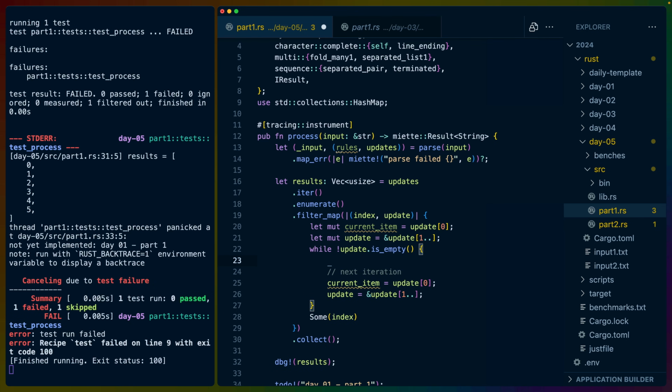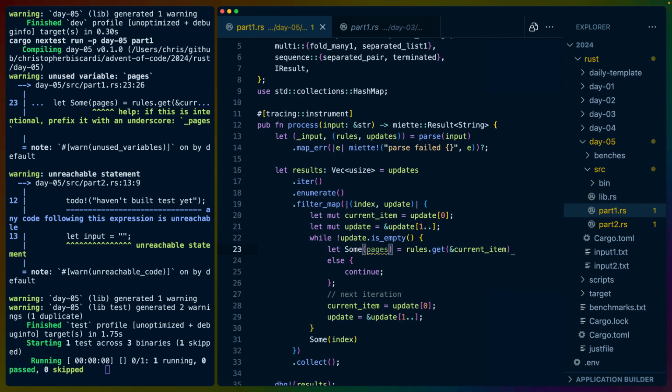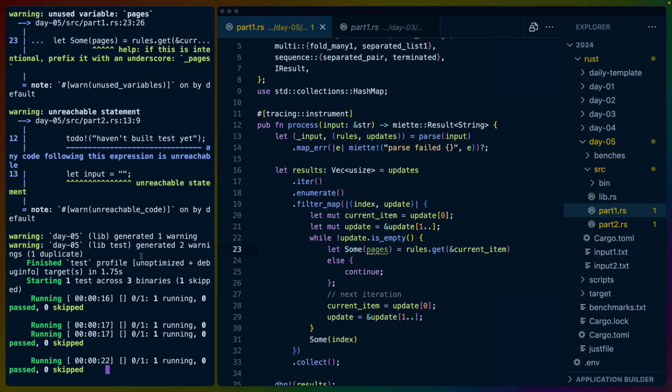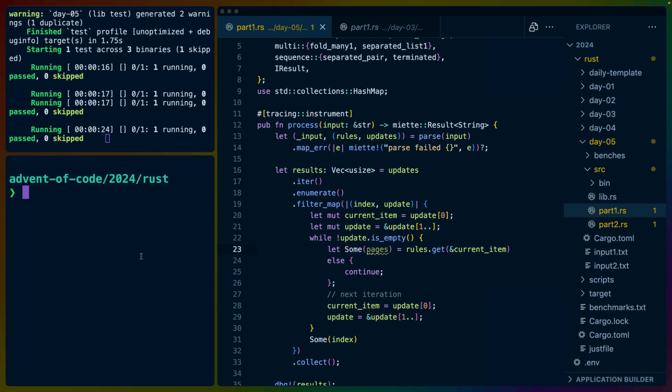So while the update is not empty, we need to take the current item, look up any rules for it. I guess we can use let else here. So let some pages equals rules.get else continue. Because theoretically, we could have a page that doesn't have any rules for it. And I'm going to stop using this little helper that I have.